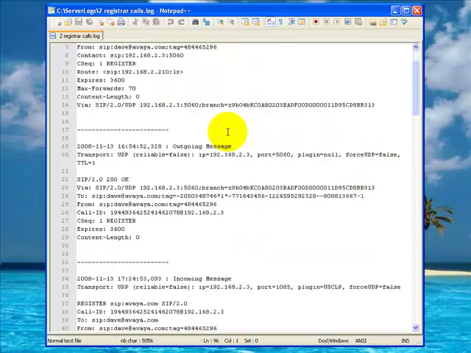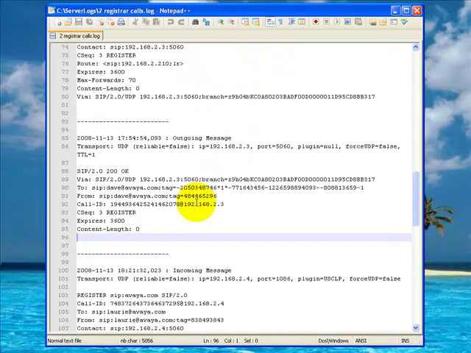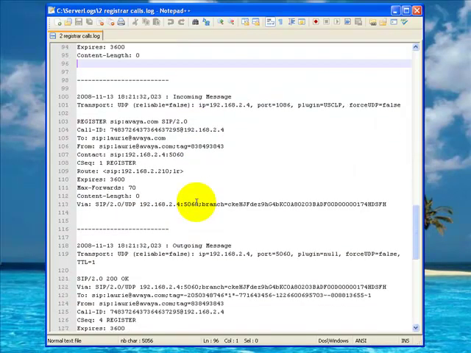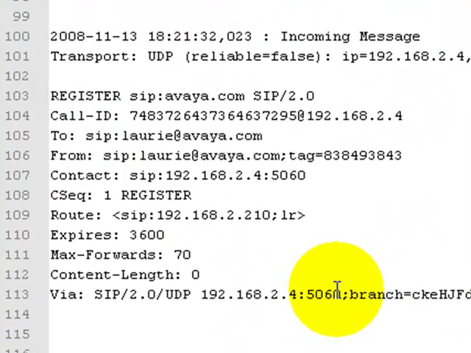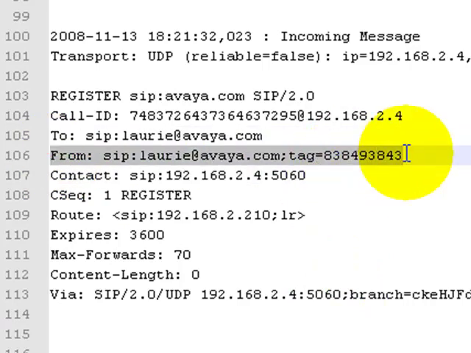I'm going to scroll down now in my log to the fourth SIP message. Where is it? Okay, here it is. It doesn't take long when you're scanning through this message to see that we've got different addresses in the to and the from field here. So what do we have here?